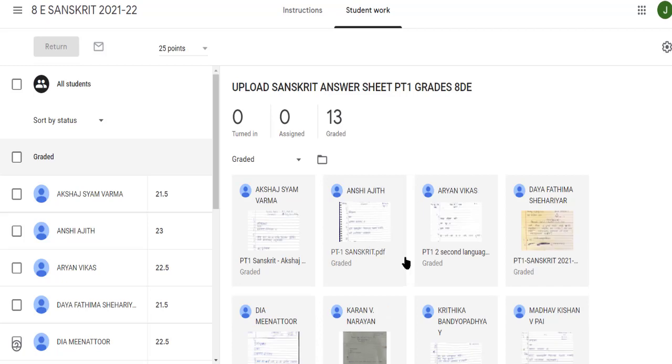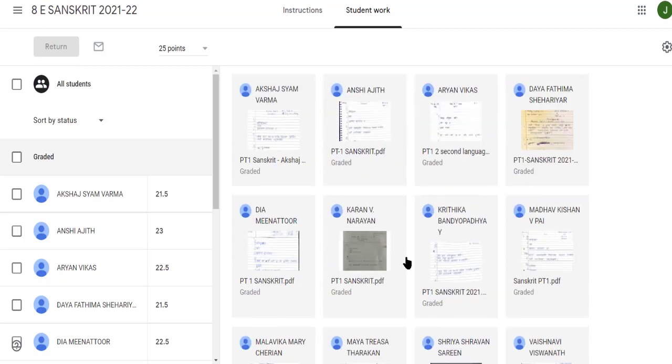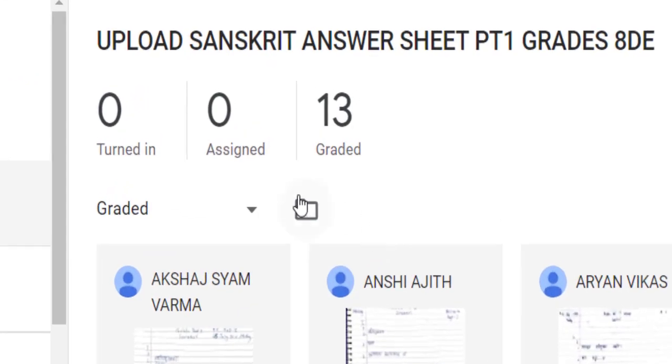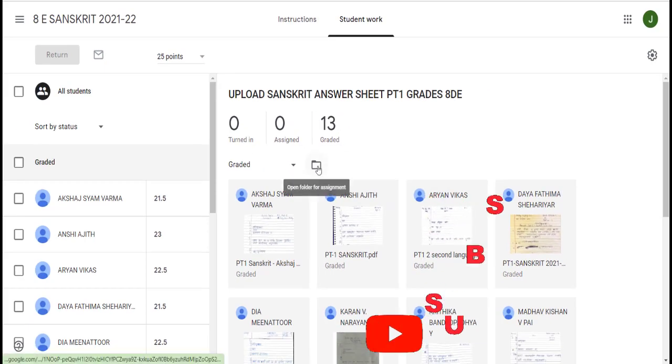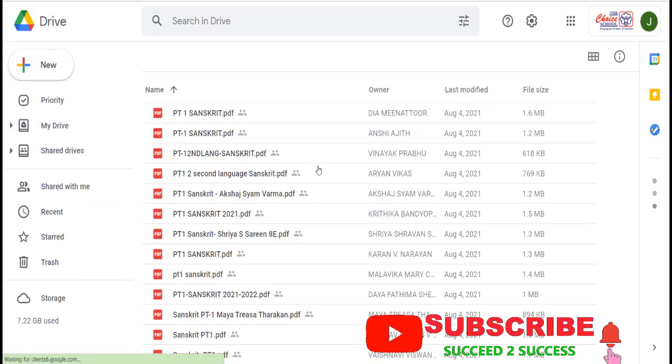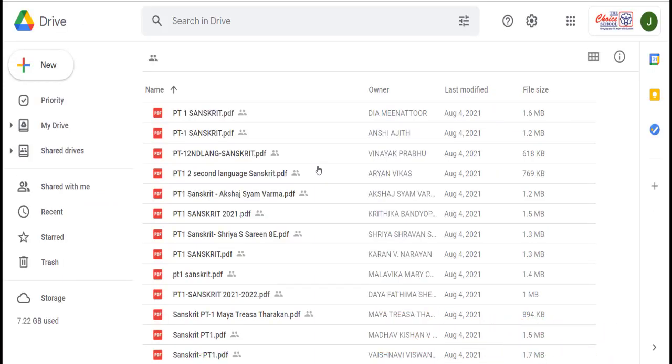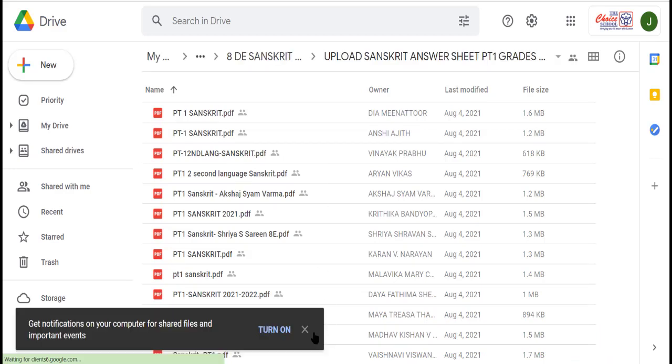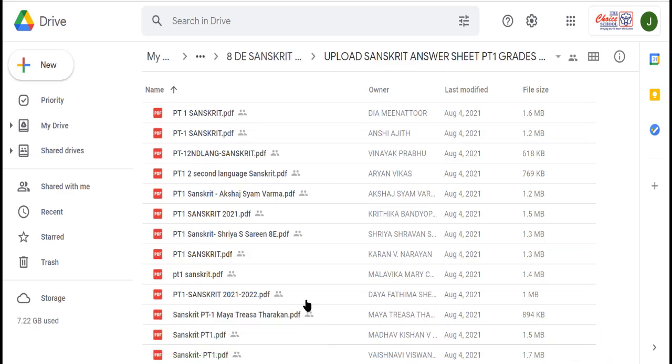Students' work page. Now you can see many children's answer sheets here. Then on that page you can see one folder. Open folder for assignment. This assignment has been saved in this folder. Okay, click on that folder. It will take us to the folder in Google Drive where these answer sheets are saved.